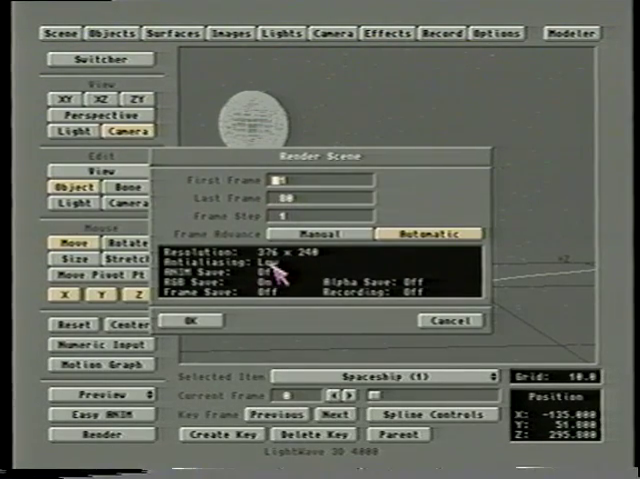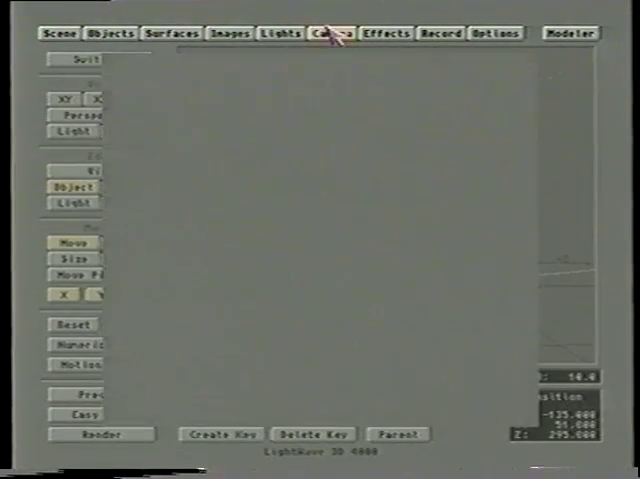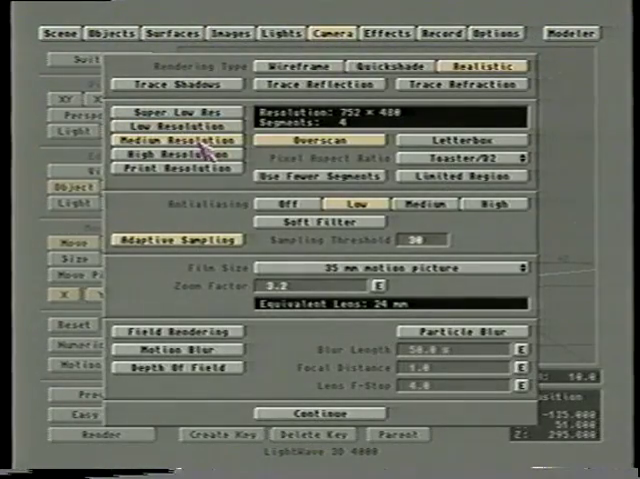Anti-aliasing is on low. The thing I want to change here, and I can see already the problem is, I don't want to do this in low resolution. Since I'm going to be putting these out to videotape, I can go medium resolution, low anti-aliasing, and the frames are going to be a higher resolution, look a little better. So let's just cancel out of there. Go to Camera, Medium Res. I want low anti-aliasing and adaptive sampling on.